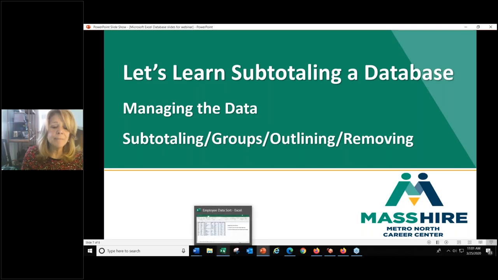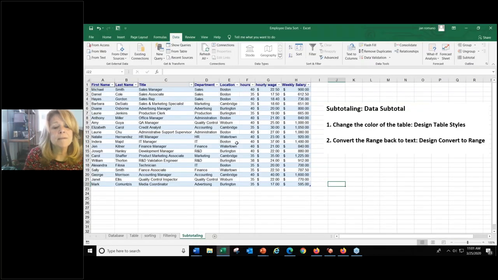What are we going to be using? We're going to be using that same database that we used in parts 1 and 2. This database here is the database that we worked on before that has first name and last name and title, department, location, hours, hourly wage, and weekly salary. Remember, we turned this into a table.